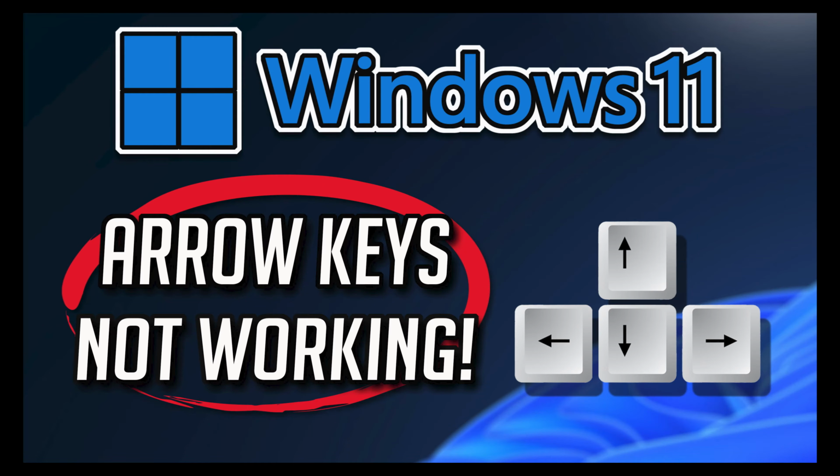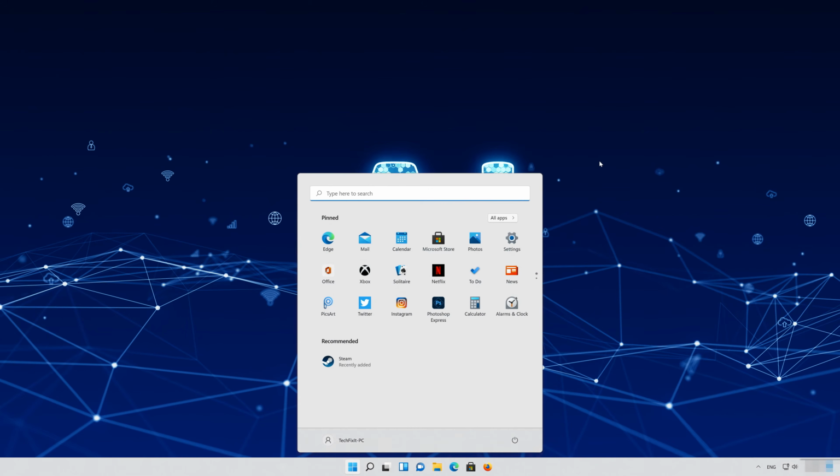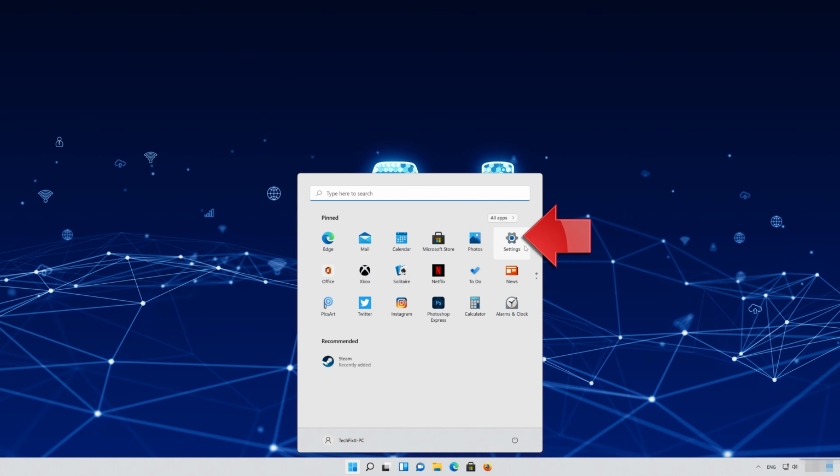There could be several reasons why your keyboard arrow keys are not working. One of the reasons could be that your keyboard drivers are damaged or corrupted. So follow the instructions of this video to learn how to fix your arrow keys in a quick and easy way. First, open your Start menu and then open your Settings.